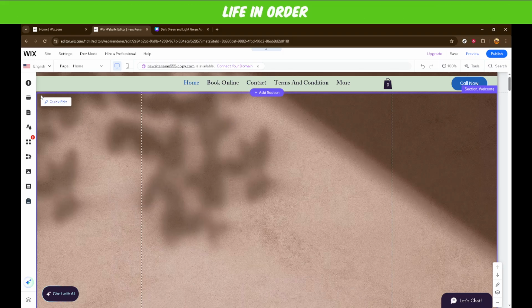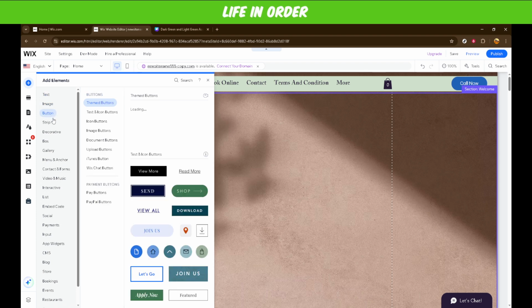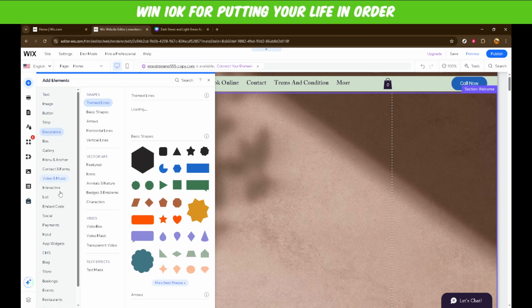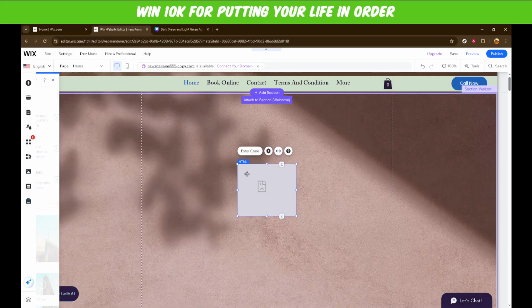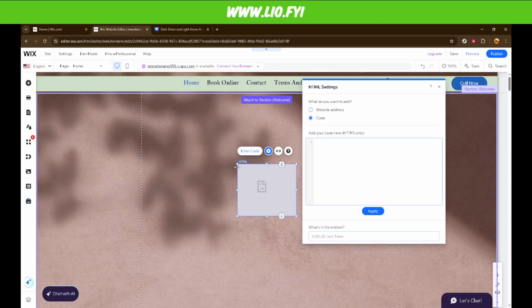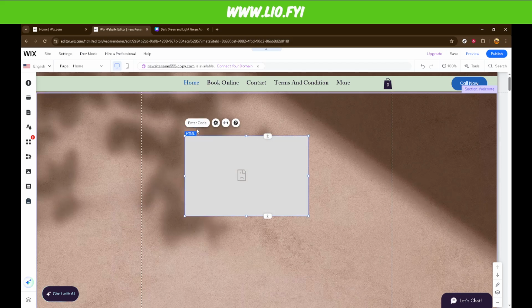Once in the Wix editor, look for Add Elements on the left-hand side. Click on it to expand the options available for your site. Within the Add Elements menu, you'll find Embed Code. Select this option, and subsequently, you'll see the Embed HTML choice. Clicking Embed HTML will provide you with a space where you can paste the code you copied from Canva. Go ahead and paste your embed code into this space.